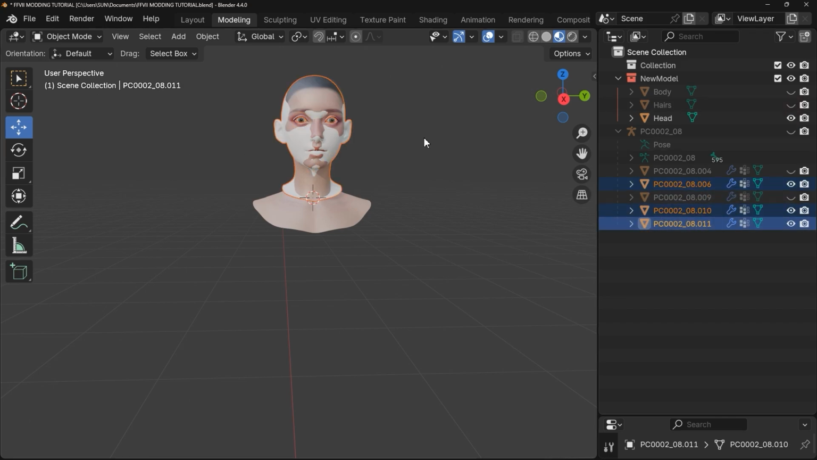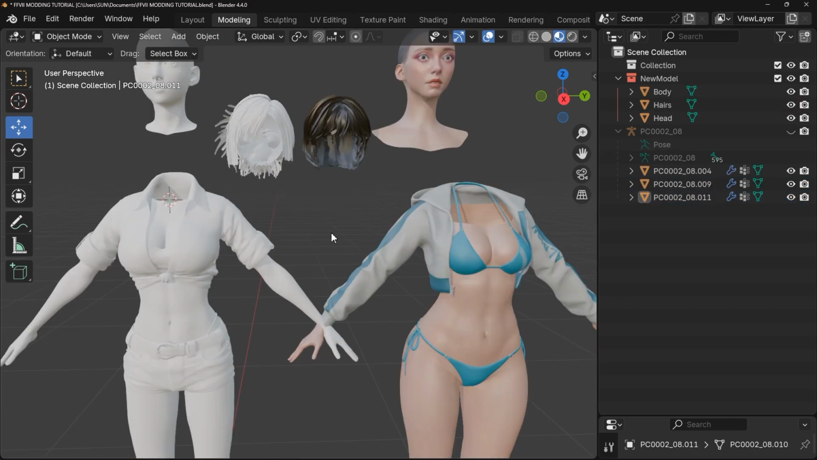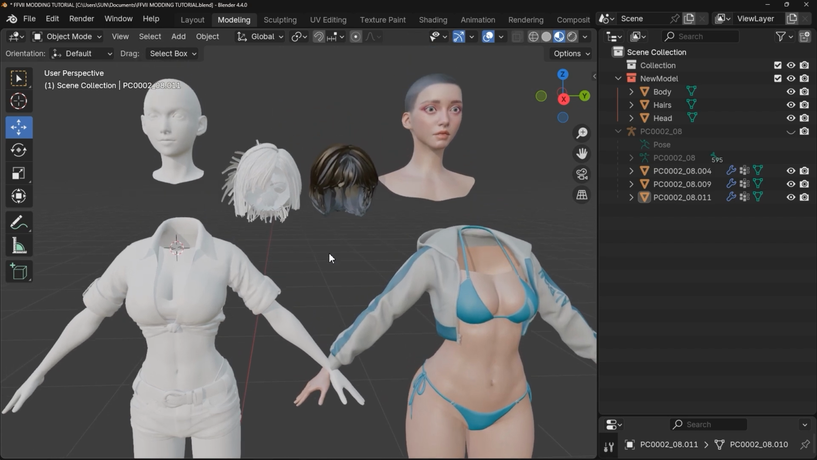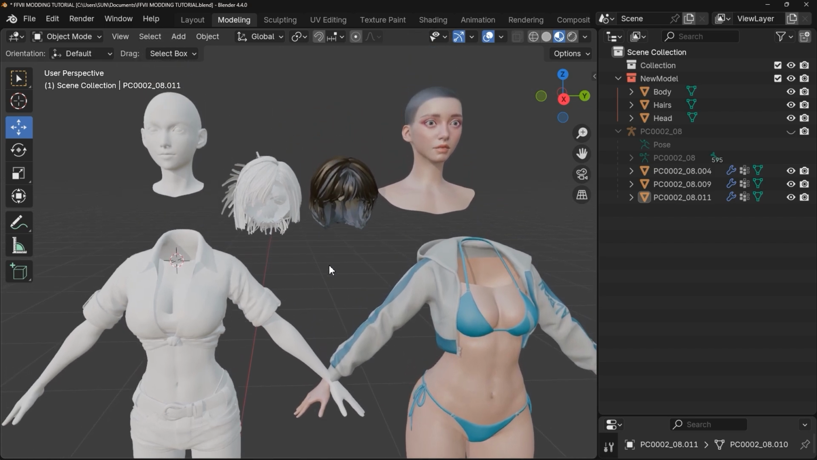So now, you should have a new body model and its original counterpart, a new head and its original head, a new hair object and its original hair. You get the picture, right?